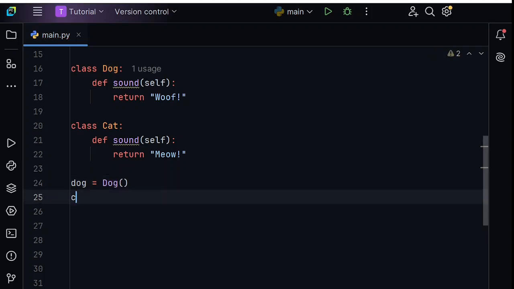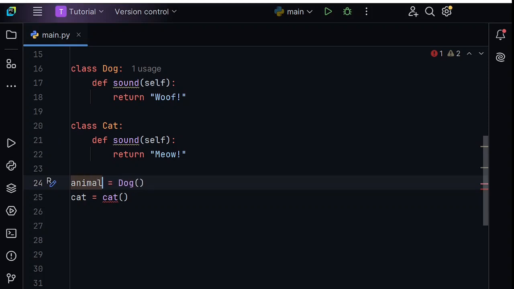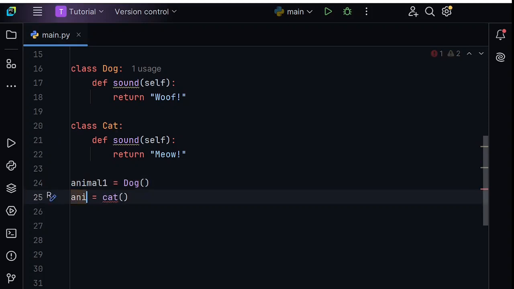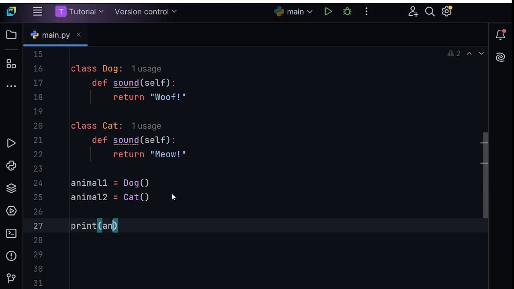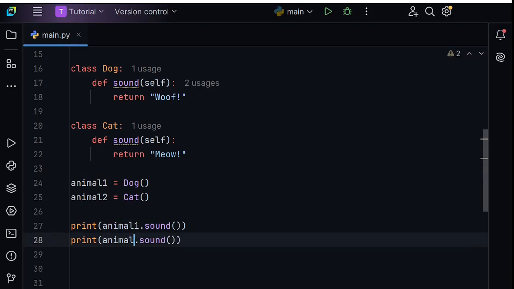If I go ahead and say I have a dog right there, and I'm calling this Dog class, and I have a cat right here, and I'm calling this Cat class, I can call these animal1 and animal2. Then if I print out animal1.sound, and copy this to print it out again for the second time, I'm printing out animal2.sound.